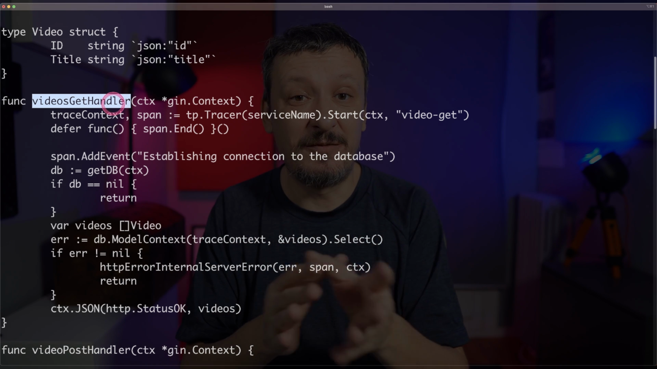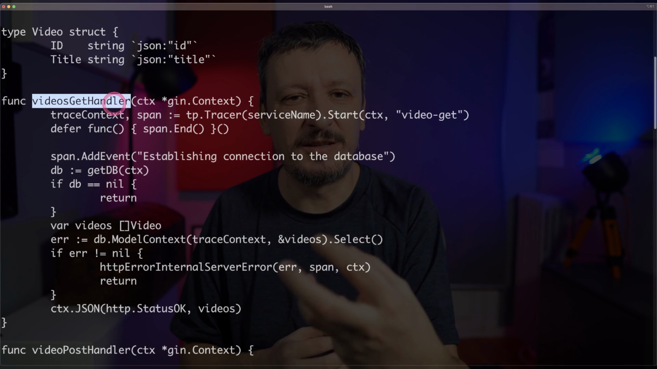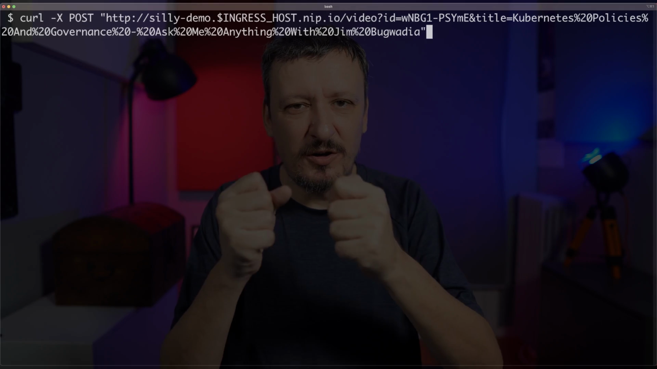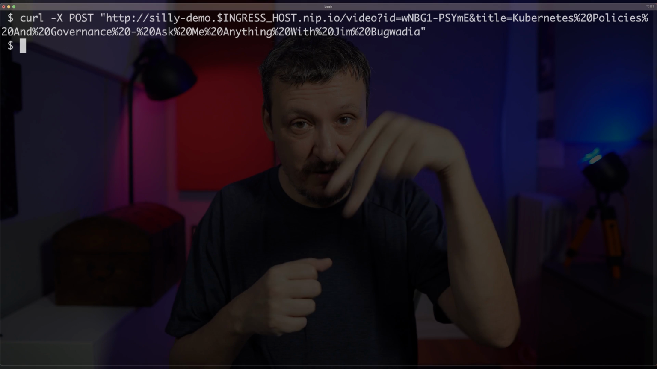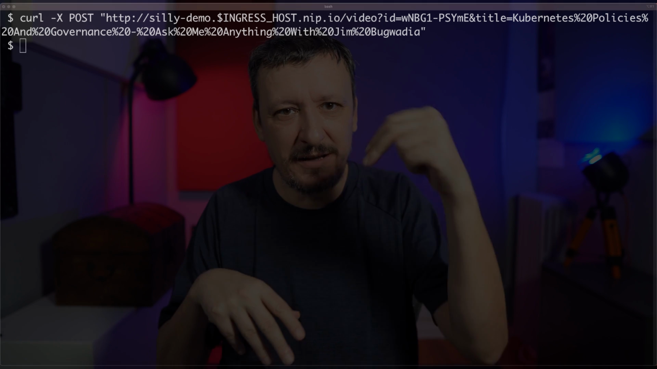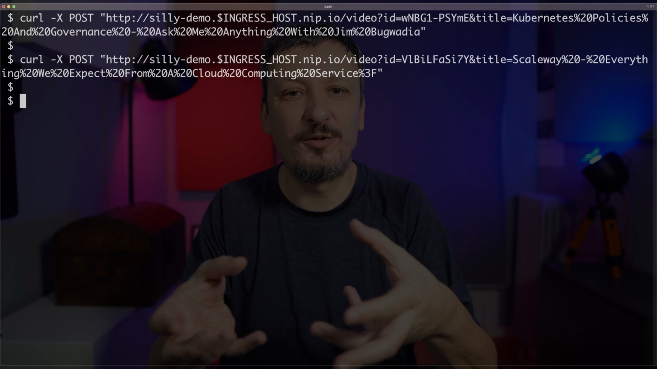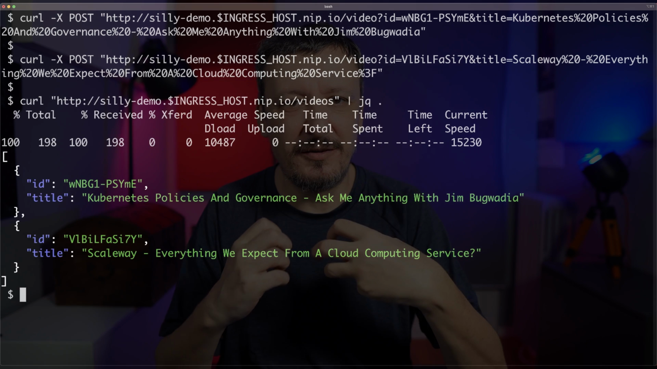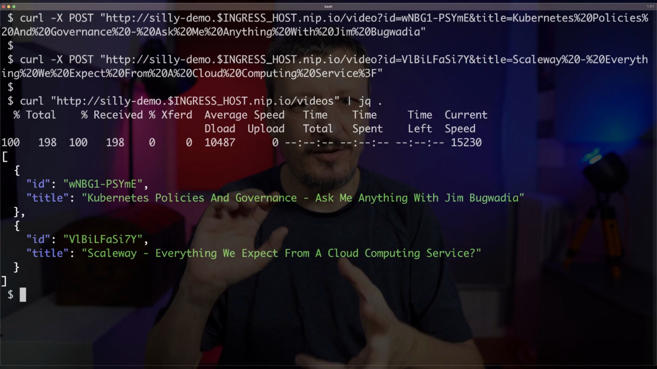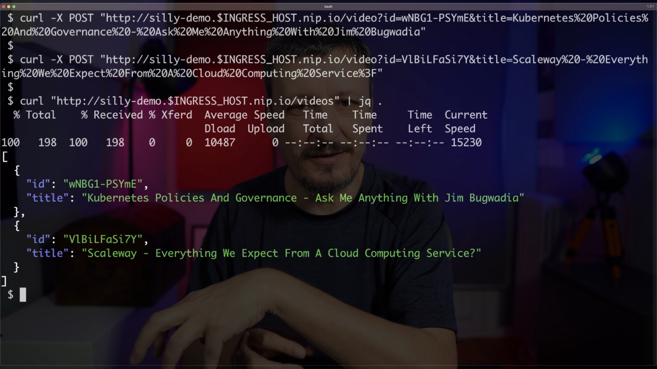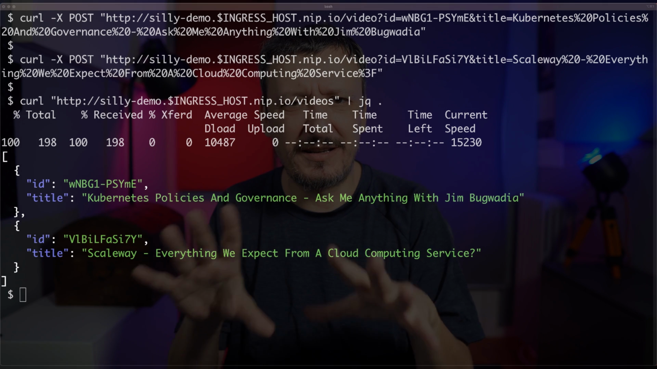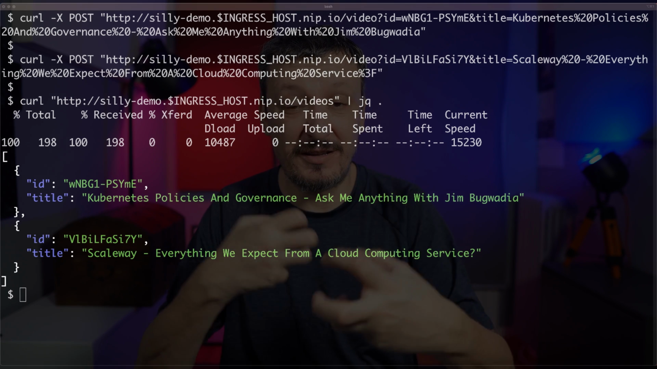Let's see what happens if I start sending real requests to this application. So I'm going to send a POST request to store one of the videos through my application into the database, and another POST request to store a second record into the database, and then I'm going to retrieve all the videos from the application, which retrieves them in turn from the database, right? Simple operations, nothing special. I just wanted to generate some traffic.